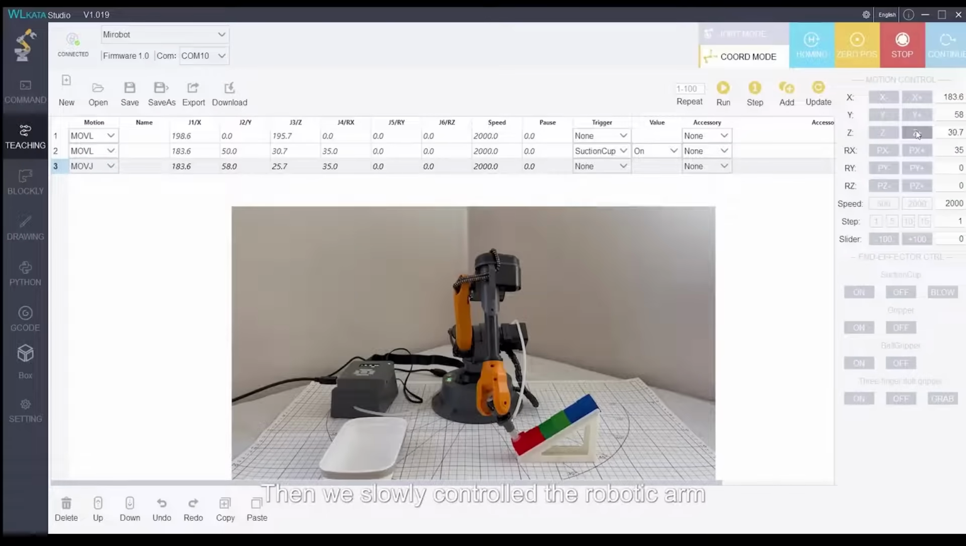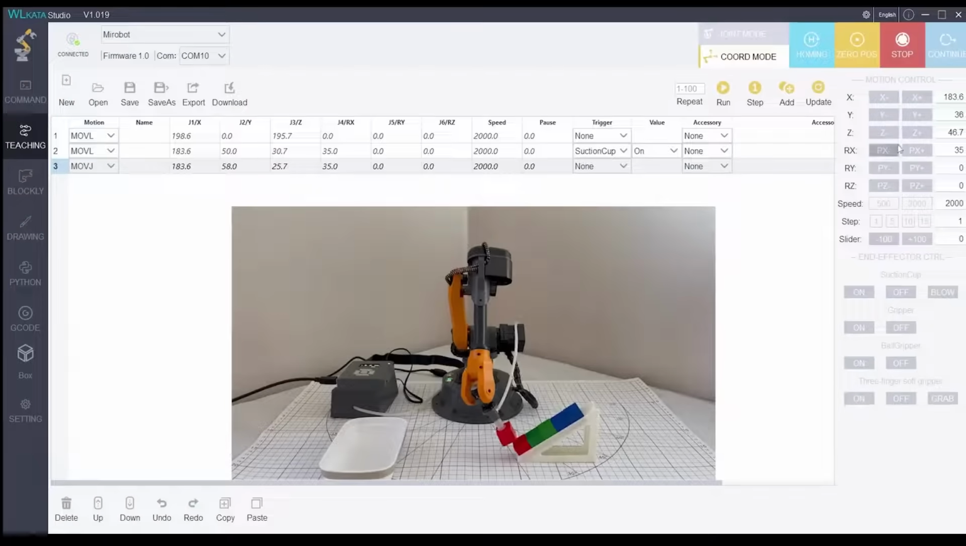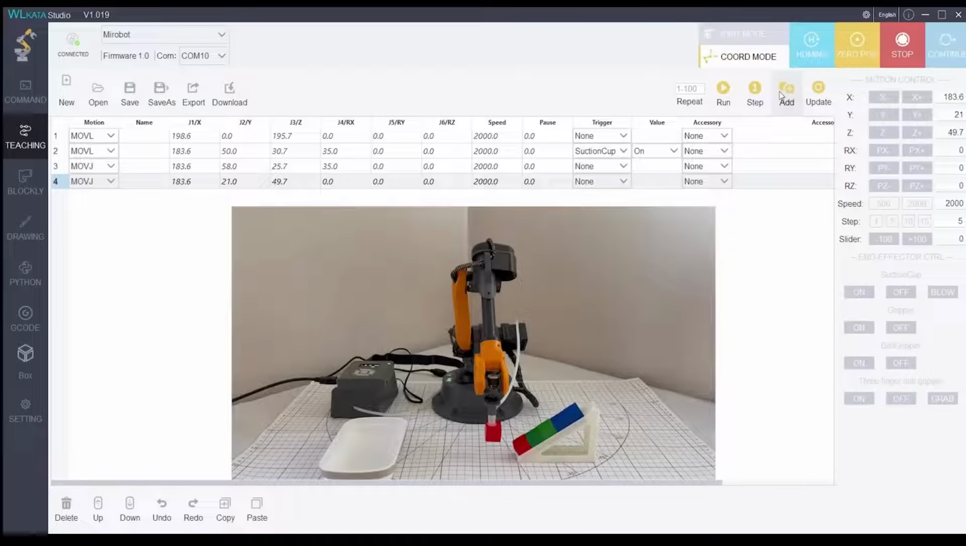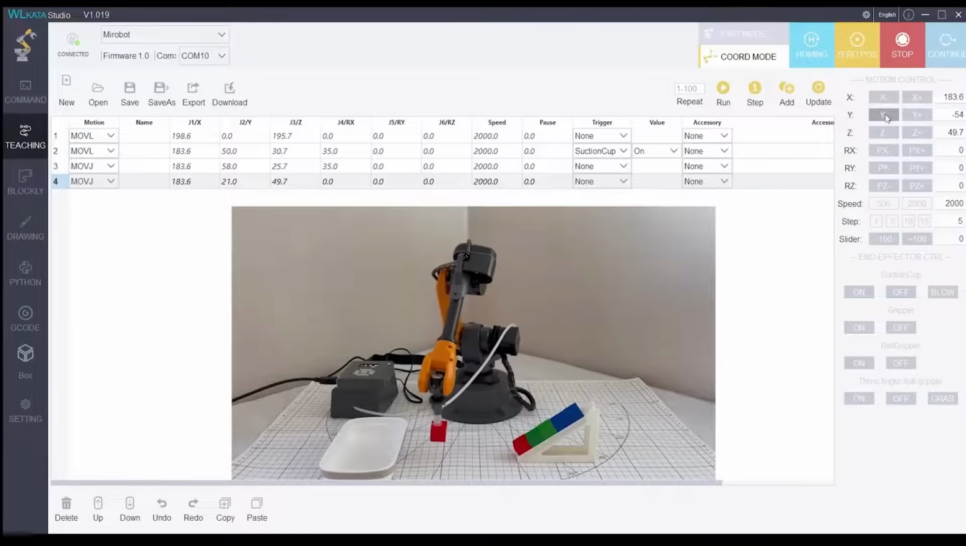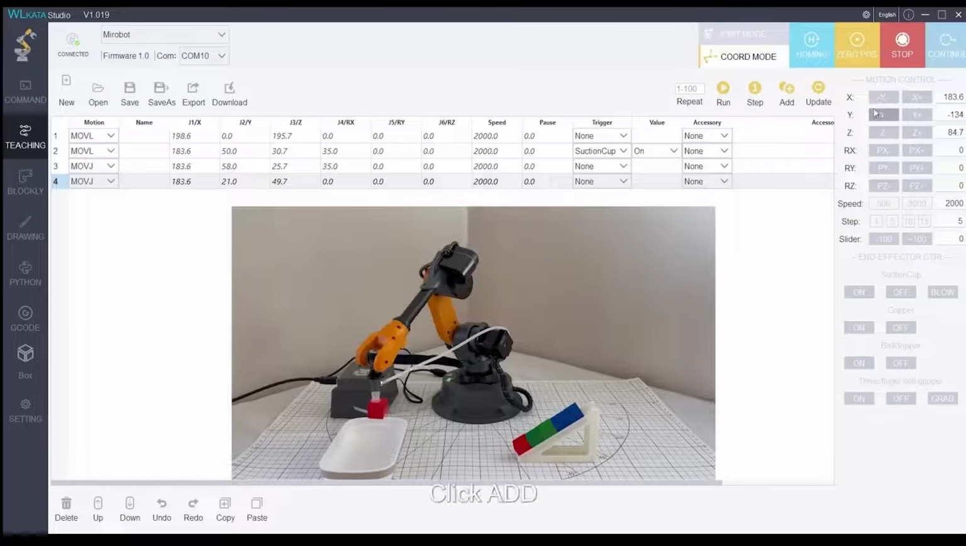Then, we slowly control the robotic arm to take out the block. First, Z+. Then, Y-. Then, slowly bring it straight. We then add another point to the current position. And we move the robotic arm up the box. Click Add to add the current position.